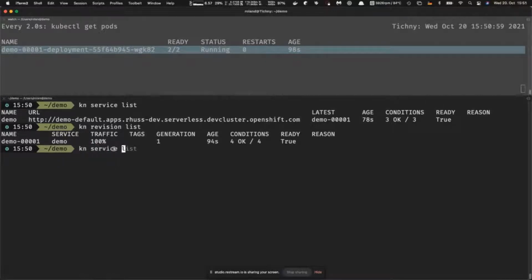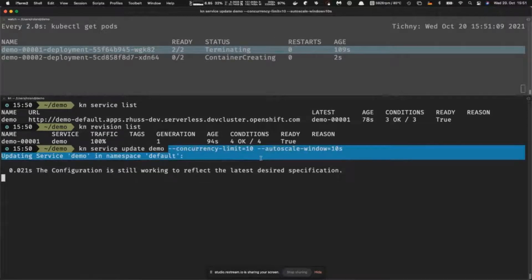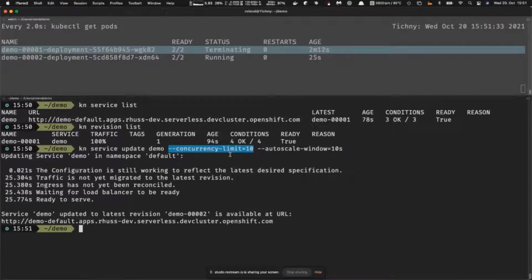I can now make an update. So service update demo, I give this name. And then I say, I want to change some parameters which influence the scaling behavior. In this case, I want to set the concurrency limit. Concurrency limit is the number of requests a pod can process in parallel. By default, this is 100. So this means that a pod, like the one that we have seen, can run 100 requests in parallel. And if your traffic exceeds this number, then a new pod is scaled up.